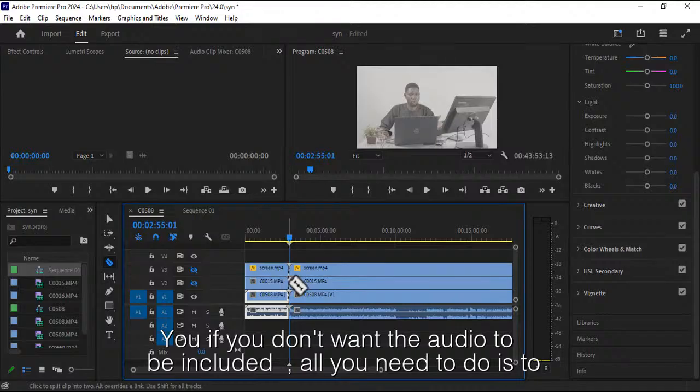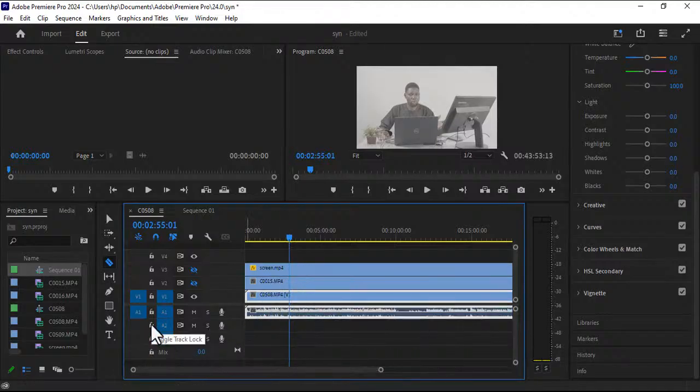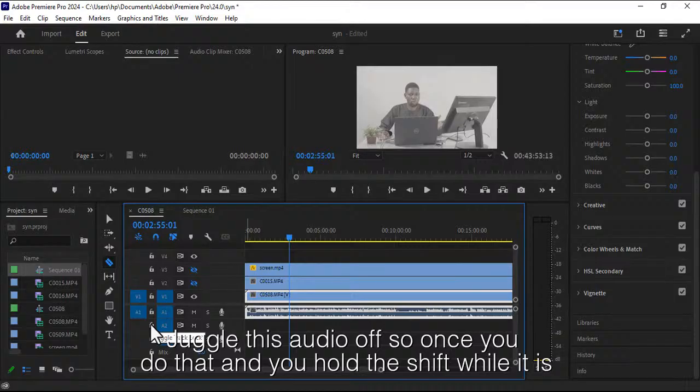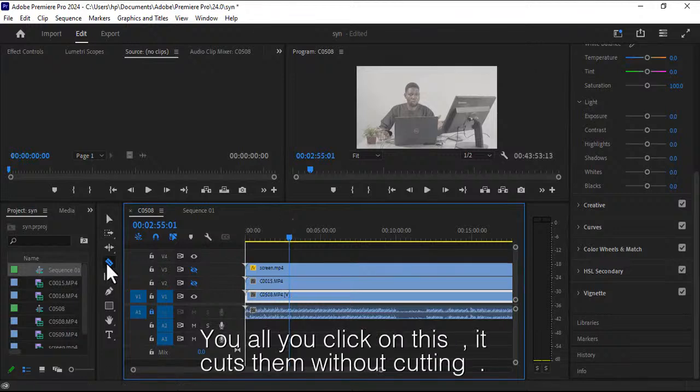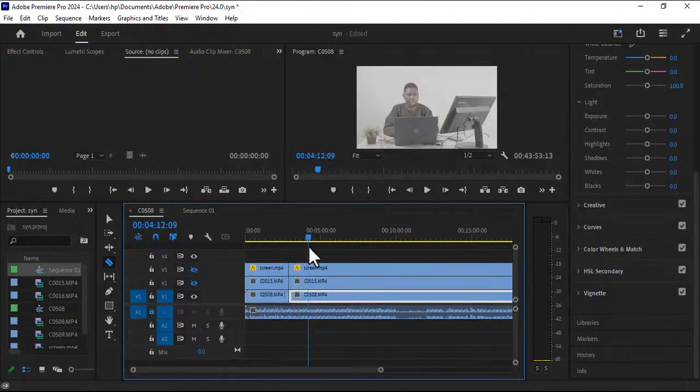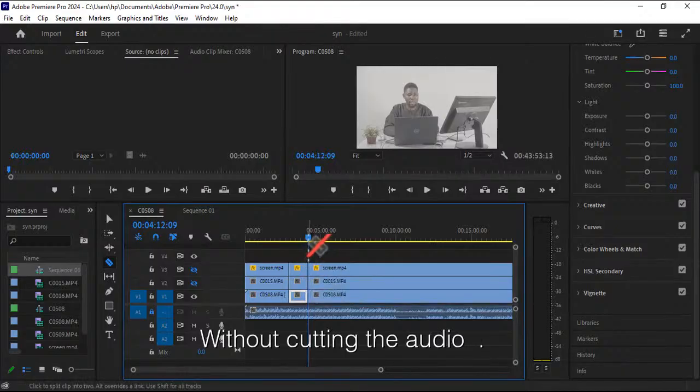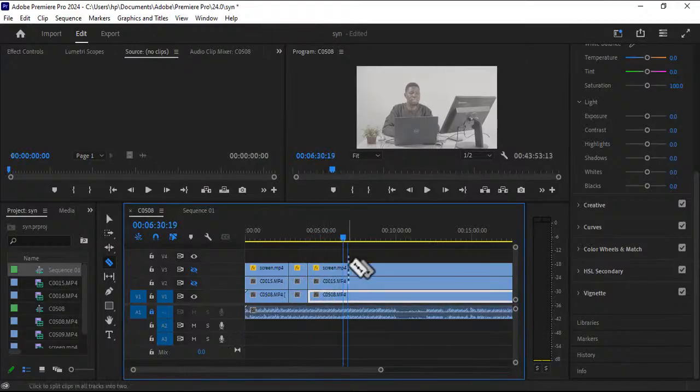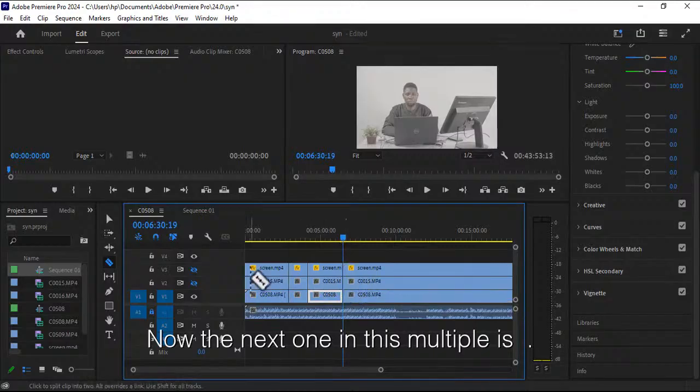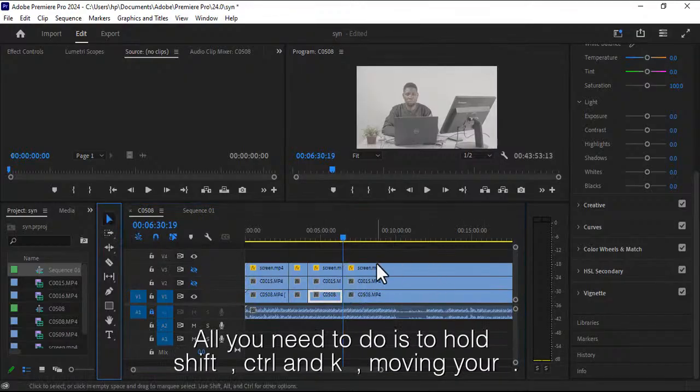If you don't want the audio to be included, all you need to do is to come to this side and toggle this audio off. So once you do that and you hold Shift while you're on the razor tool, you click on this, and it cuts them without cutting the audio. Without cutting the audio.